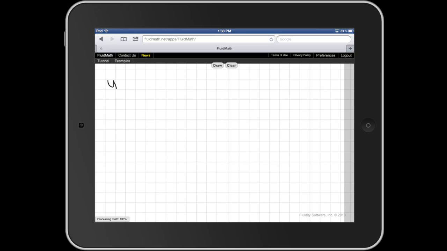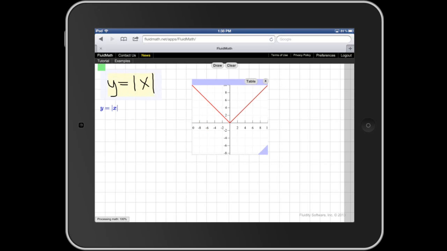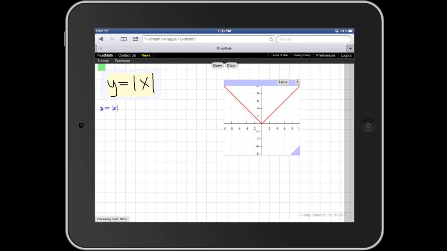Let's look at one more example using a topic that many students find challenging to learn and teachers find challenging to teach: absolute value. Here, we look at the absolute value family of functions. We start with y equals the absolute value of x and graph it. Next, we plot y equals the absolute value of x plus a.